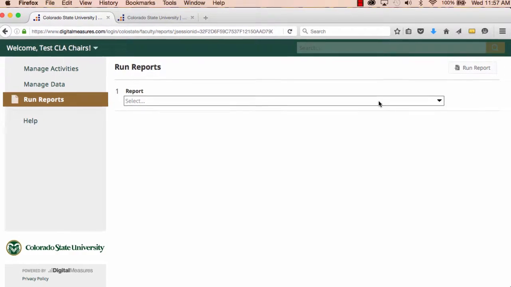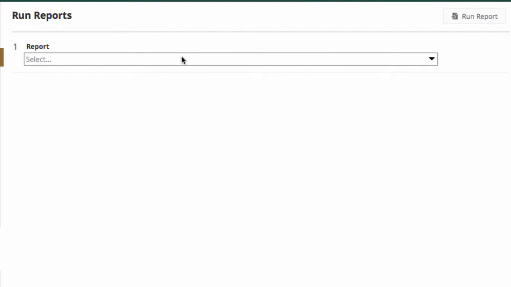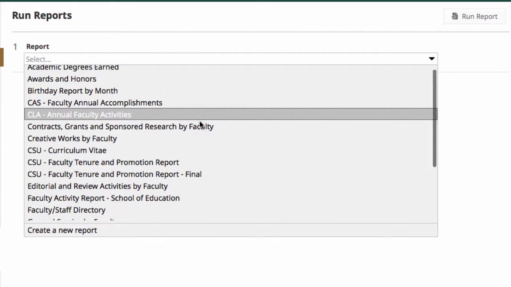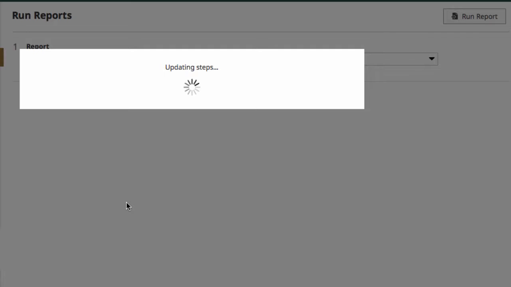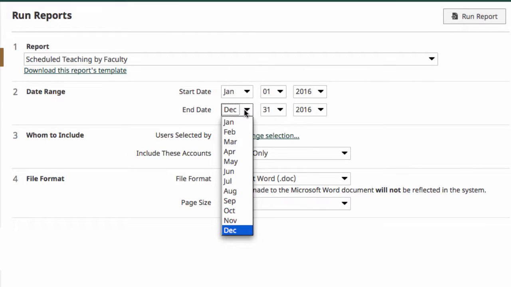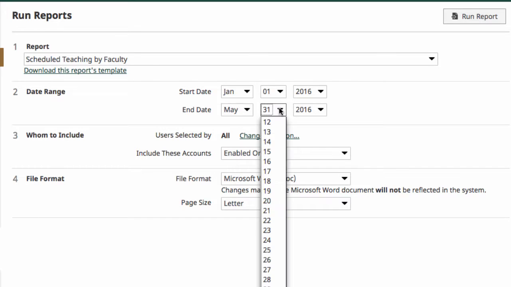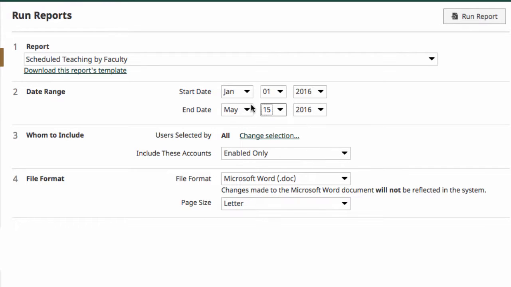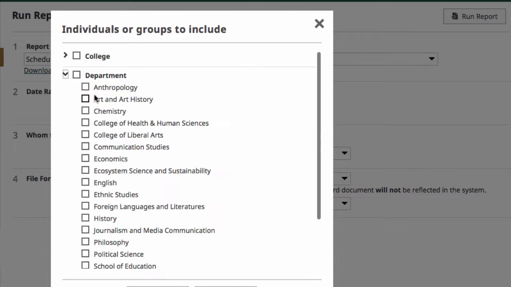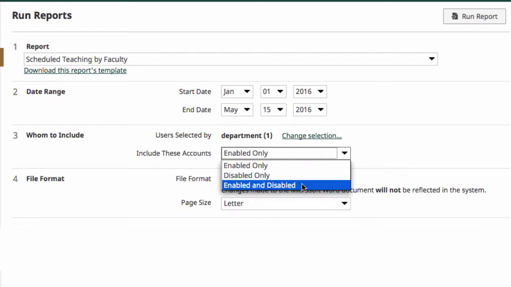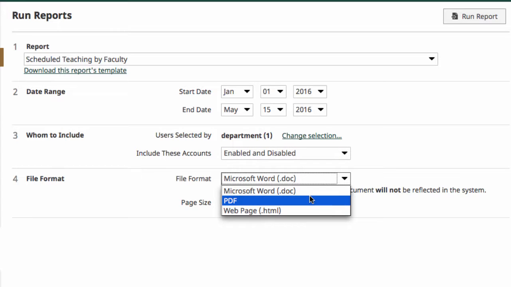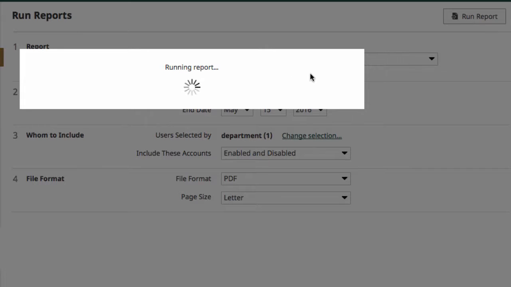To get this report, make sure you're in Run Reports, and in the list of reports, select Scheduled Teaching by Faculty. To view current courses, select a date range that includes the current term, in this case spring, January through May. Then check that the department is selected under Whom to Include, and keep in mind that not everyone's account is enabled, so be sure to include both enabled and disabled accounts. Select a file format, and then run the report.